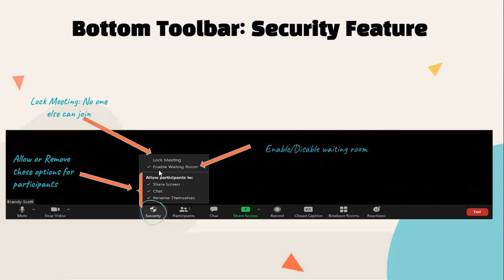If you have this clicked off, then the people who join the meeting will automatically just be put into your Zoom room without you having to let them in.